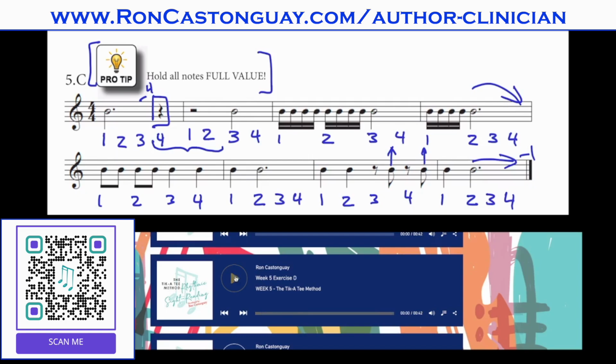And there you have it, exercise 5C and its accompanying MP3 quote-unquote answer. So if you're feeling pretty confident about this exercise and you have not yet performed it on your instrument, now is the time.